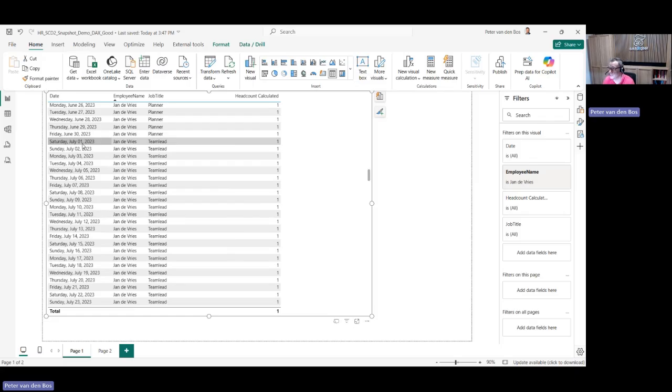If you have multiple job titles, we see that happening too. So we can also make a calculation on how long everybody is in their current job, or when they want to switch to another job. And I have the headcount calculated.